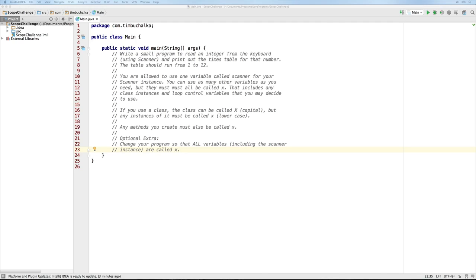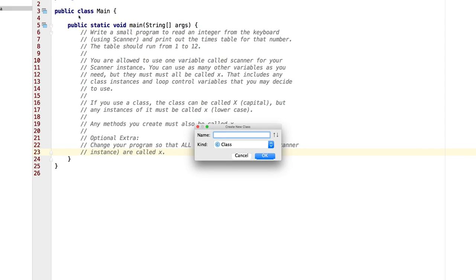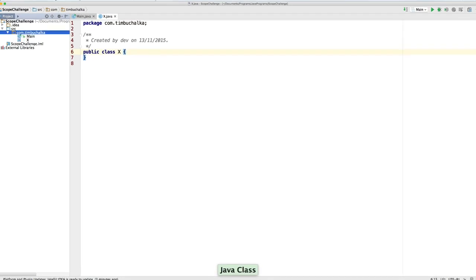Okay, so how did you get on? Did you figure it out? So let's go ahead now and implement the solution. The first thing we're going to do is create a class. And I mentioned there that if you use a class, the class can be called X. So we need that. I'm going to go into our package, right click, new class, X with a capital X.